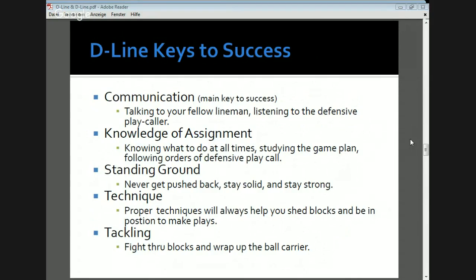Standing ground. Never get pushed back. Stay solid and stay strong. Technique. Proper techniques will always help you shed blocks and be in the right position to make plays, make tackles, interceptions. If you use the proper techniques that we teach you, I promise you, you will always be in a good position to make plays. You will be happy.